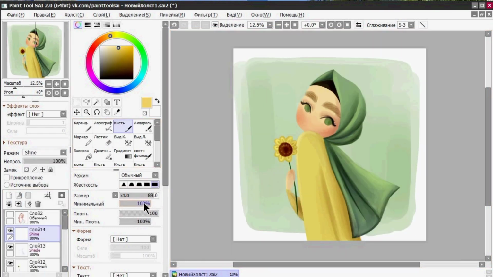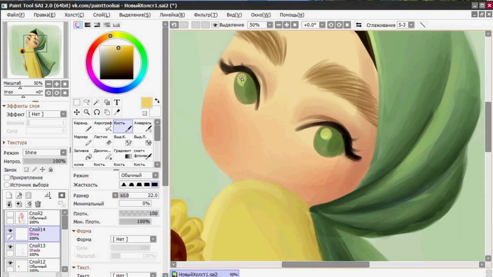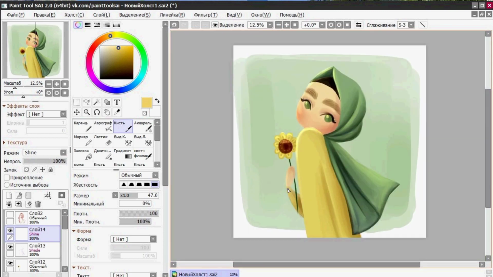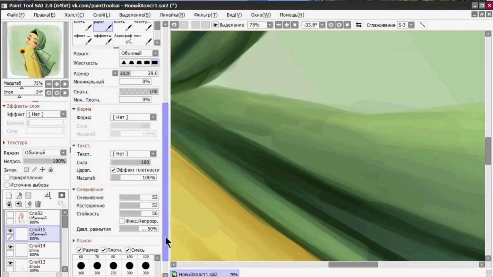Next, I also create a new layer and set the light to the shine mode. I use it to highlight some areas of the drawing and add highlights on the eye. I use yellow, sometimes white, but it needs to be taken into account from the lighting. I save the drawing and done.